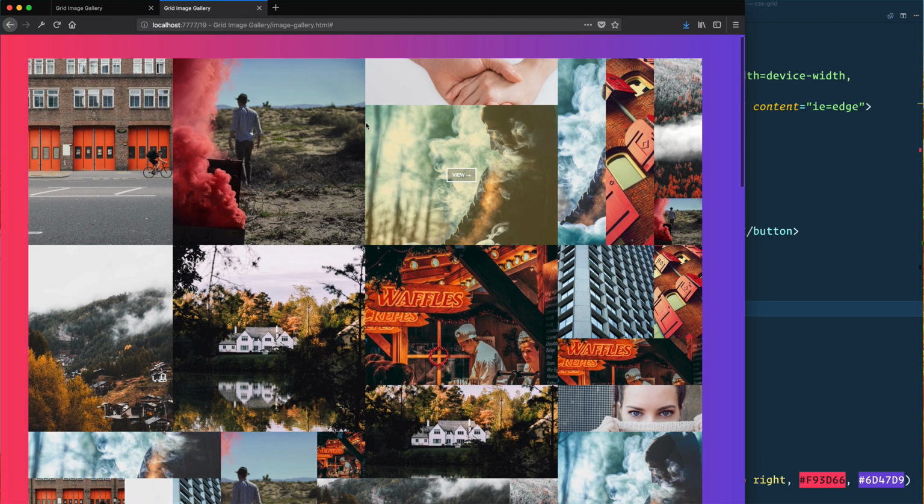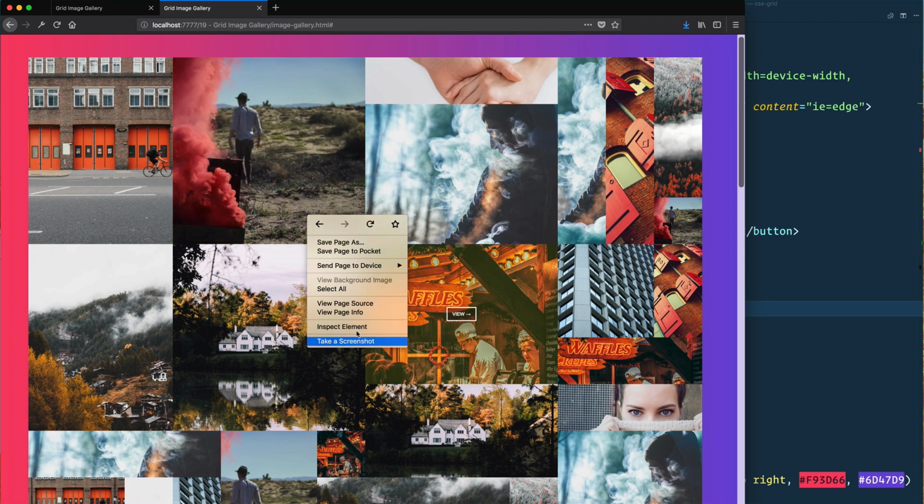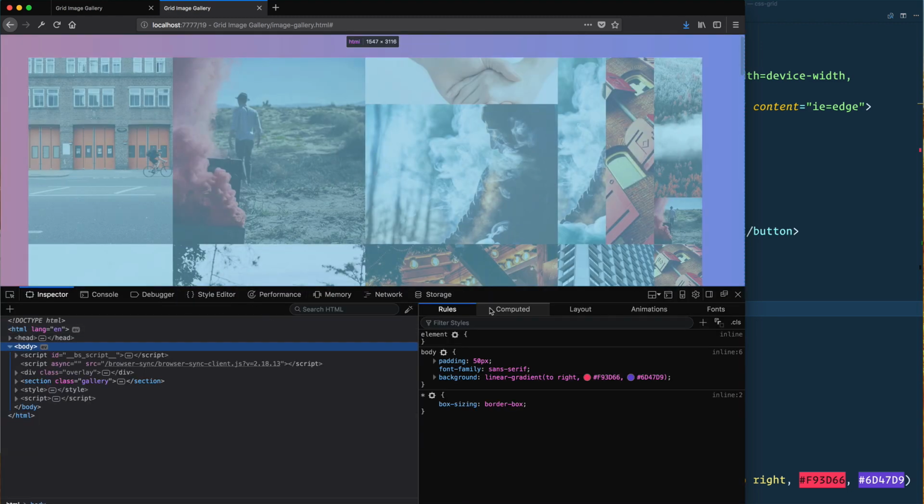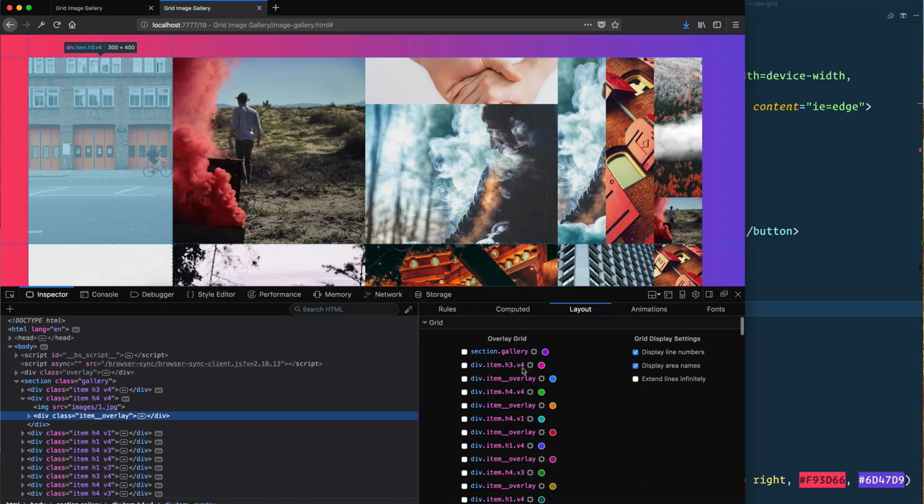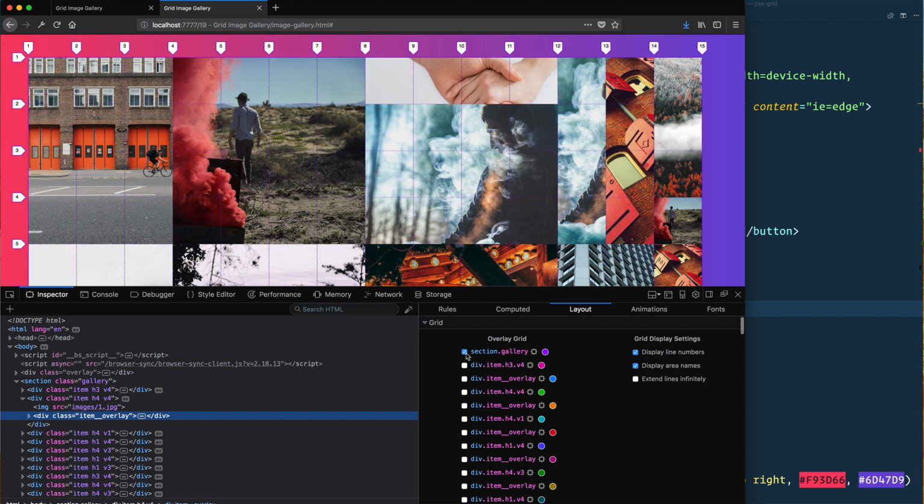So let me talk about the idea behind this image gallery. The idea is that, as we know with CSS Grid, not everything fits into each other perfectly. You just can't throw a whole bunch of random size things and expect them all to fit in perfectly. Let me open up the inspect element here and turn on our layout for grid. This is our gallery here.